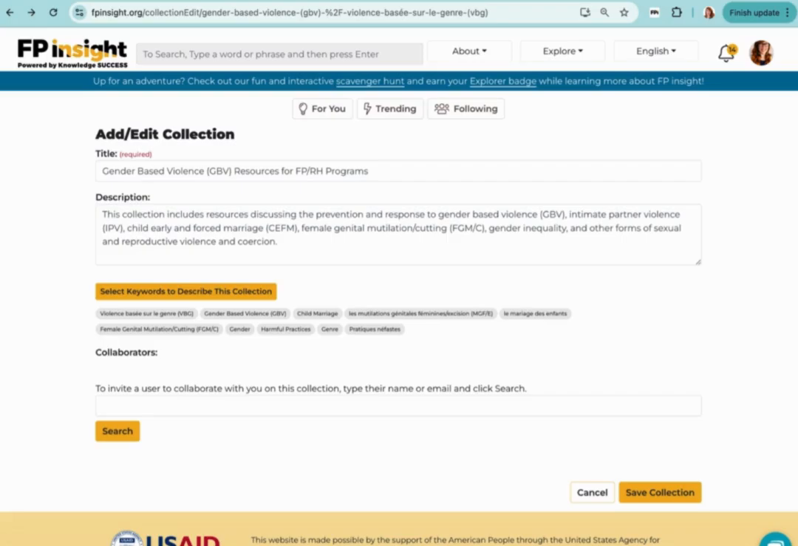So my description says, this collection includes resources discussing the prevention and response to gender-based violence, intimate partner violence, child early and forced marriage, FGM, gender inequality, and other forms of sexual and reproductive violence and coercion. Finally, I can add select FPRH keywords that match this topic to tag my collection. This will help my collection better show up in the newsfeeds for people looking for resources on this same topic. Once I hit the Save Collection button on the bottom, my first collection has been created. Now it's time to start adding resources.